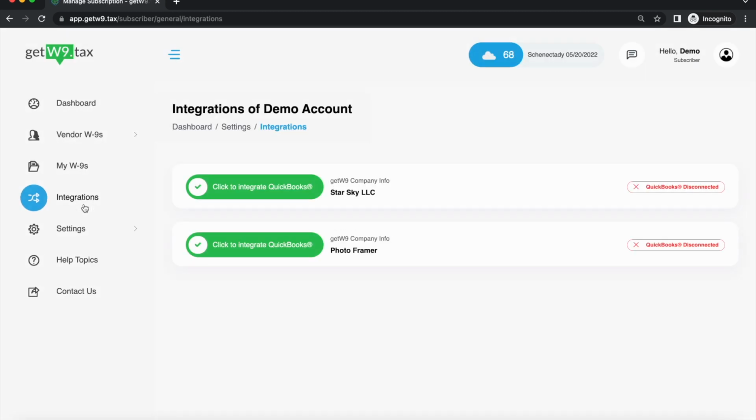All right, integrations. This is kind of a big one because it helps automate and take care of a lot of the headaches with W-9s. I'll show you this whole process in another section coming up.